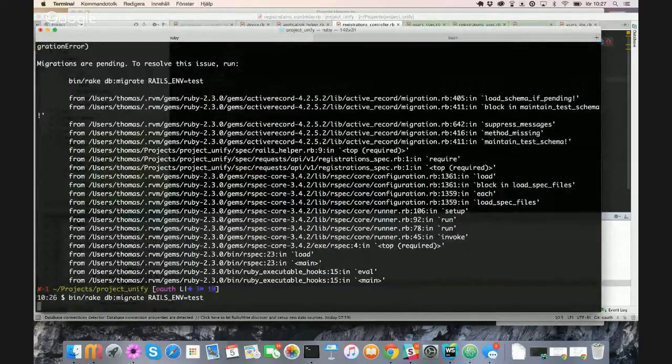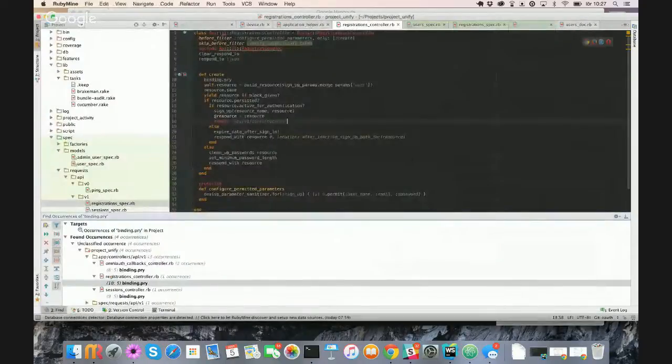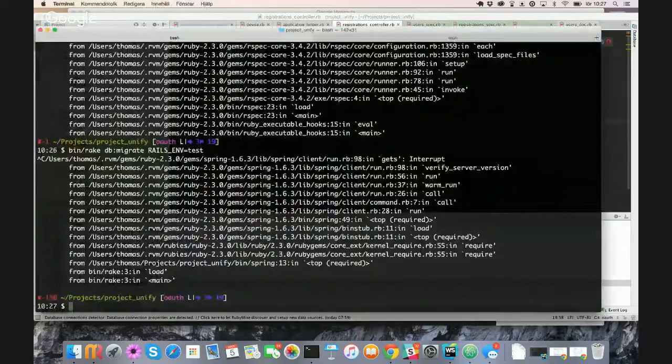Do you want to pull this down, perhaps? Yeah, I will pull this down. And Spring client run gets interrupted. I have no clue what's going on right now, because just a few minutes ago, before I made a switch back and forward, everything was working. So let me just drop the database again.